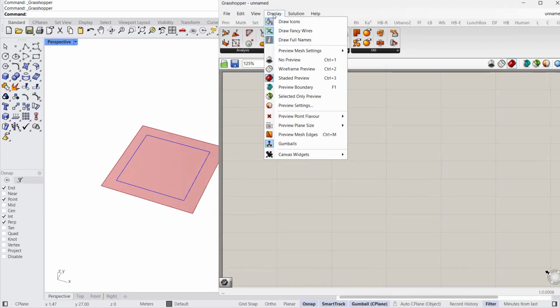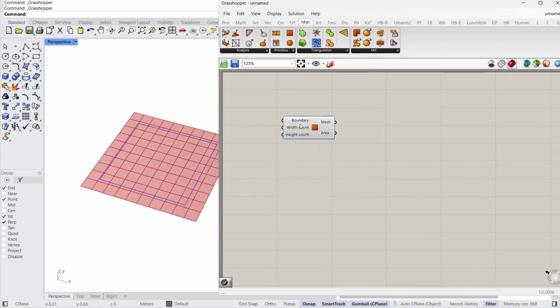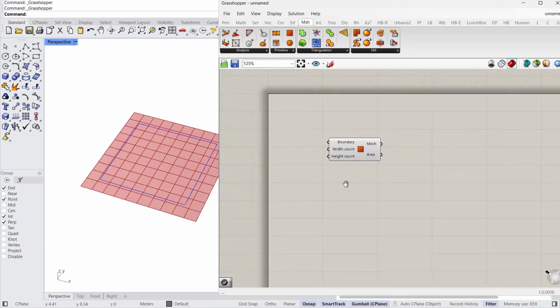Under display, you'll see that there's an option here, Control M, where if you select Control M on or off like a Boolean, you could see the mesh subdivision. I recommend we keep the mesh subdivision on. And so now I'm able to see the division, and it's telling me that this has 10 elements in width direction and 10 elements in height direction. And the boundary is preset, but what I want to do is I actually want to use this blue line as the boundary.